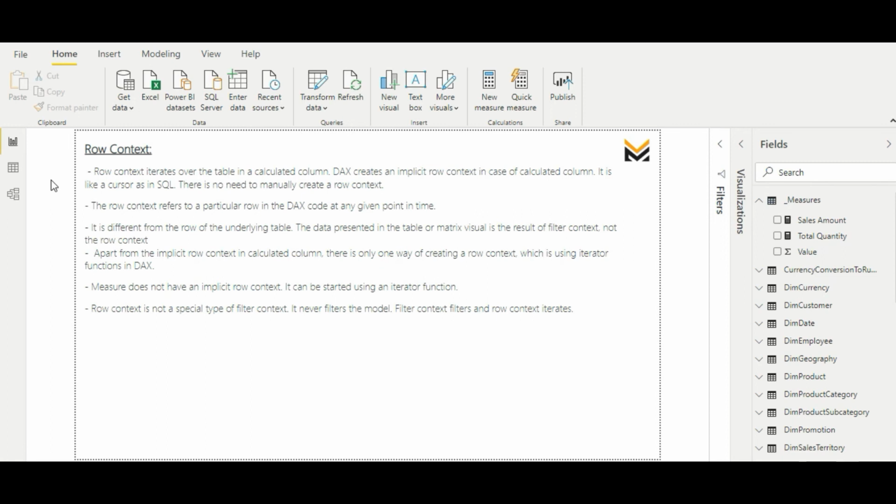Coming to the next point. The row context refers to a particular row in the DAX code at any given point in time. This I have also mentioned, that whenever the row context is doing its work, it will always refer to a particular row at any given point in time, like a cursor. Okay. Third point is it is different from the row of the underlying table.